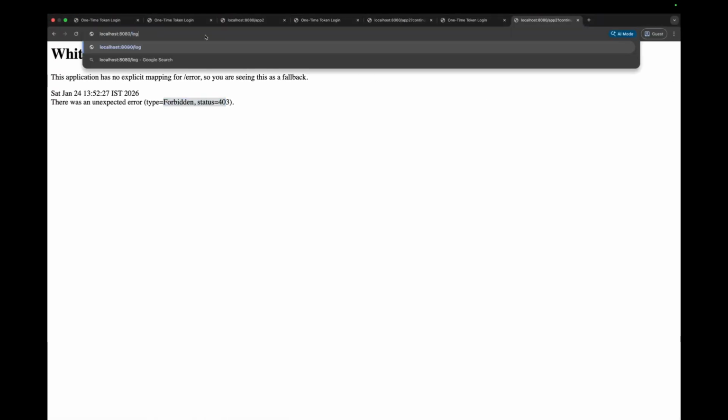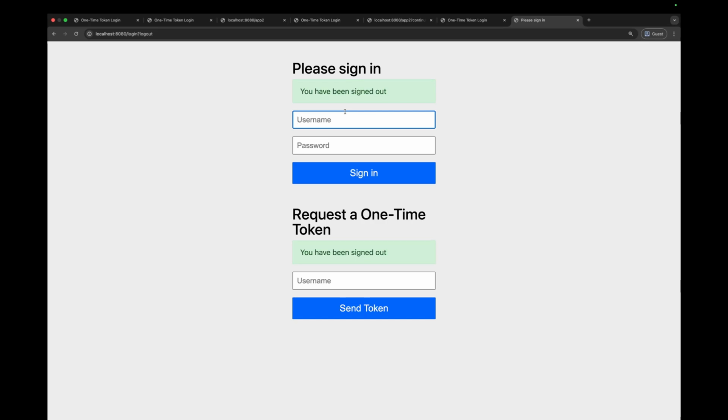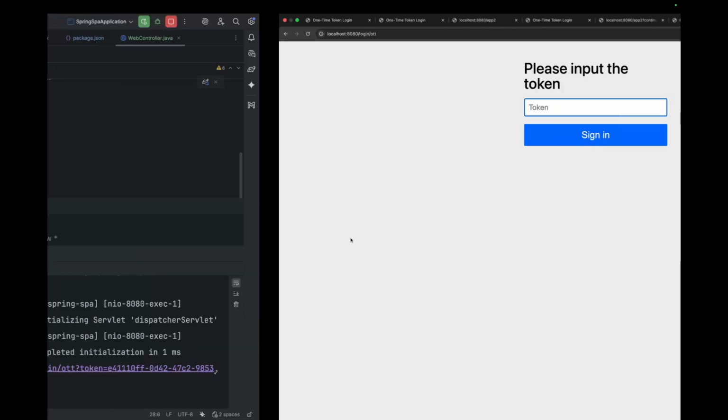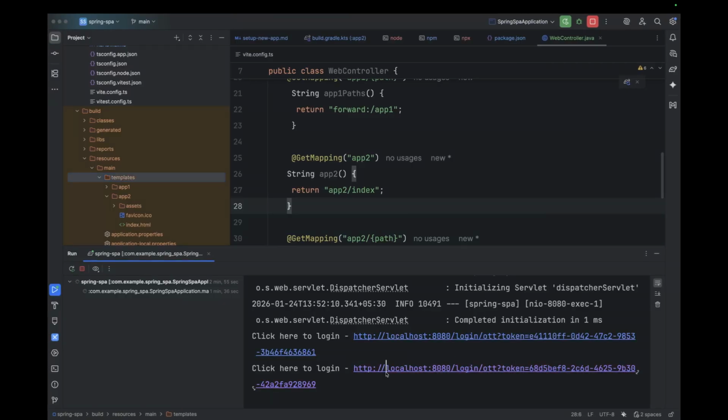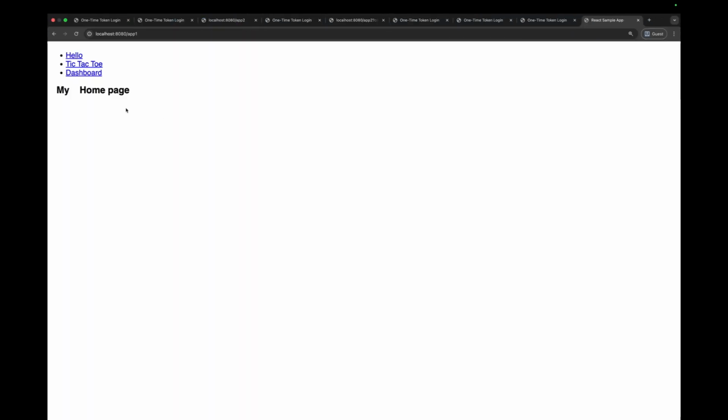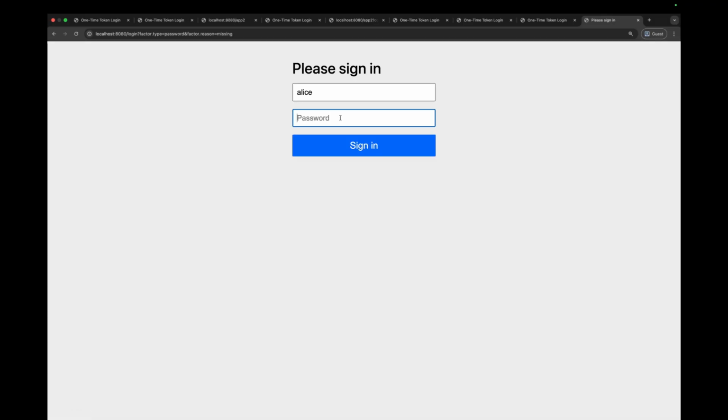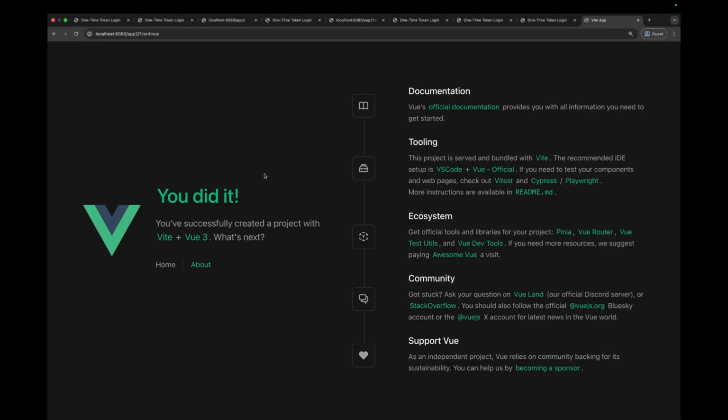So let me log out, and I will log in using Alice. And this is the token. Okay, so this is my home page. Hello, tic-tac-toe. Let's go to dashboard. Now we need to provide the password as well. And we are inside app2. So this is the home page. You can go to the about page.